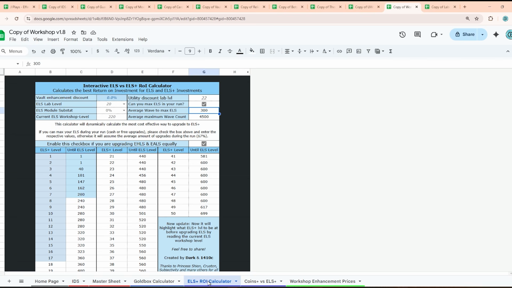Next, we got the enemy level skip enhancements return on investment calculator, and it simply calculates the best return on investments for your enemy level skips and your enemy level skip enhancements. And there are two values here that you can manually add already that don't use a formula. So you can add the average wave to max your enemy level skips, and you can add the average maximum for your wave count.